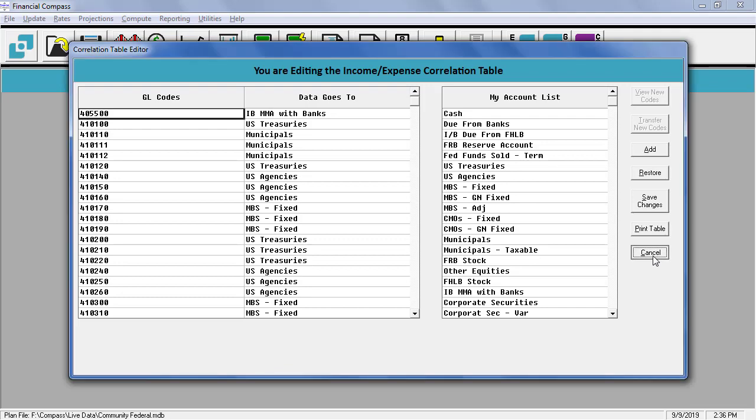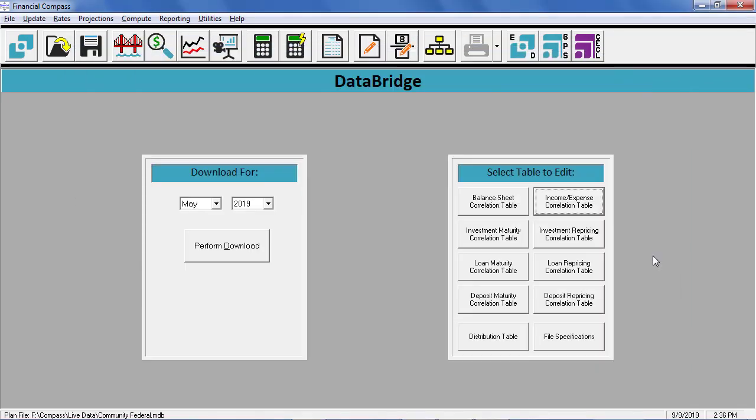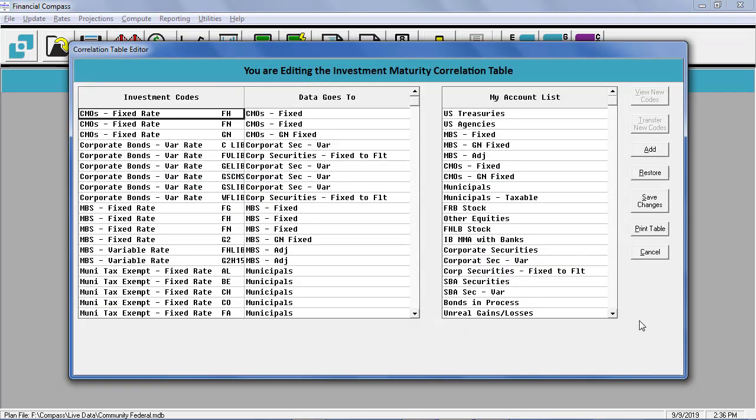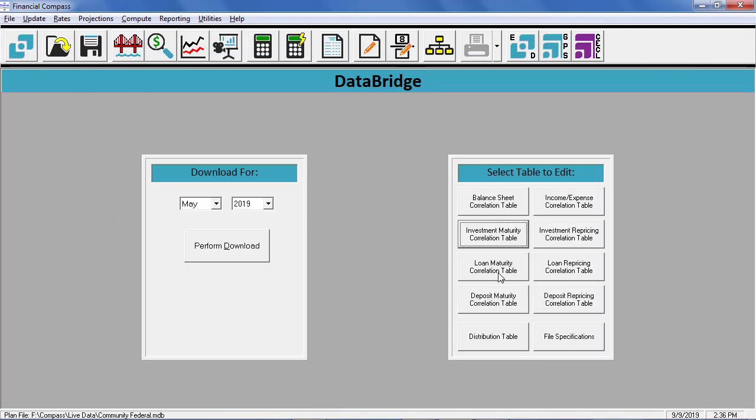It'll close the income and expense editing screen, and then we can move on to the next table, which is the Investment Maturity Correlation Table. Well, good news, the View Codes button is grayed out again. So we'll click Cancel and we'll move on to Loan Maturity Distribution Table.